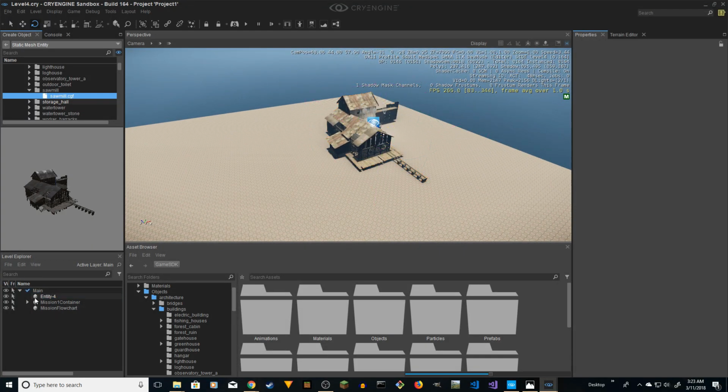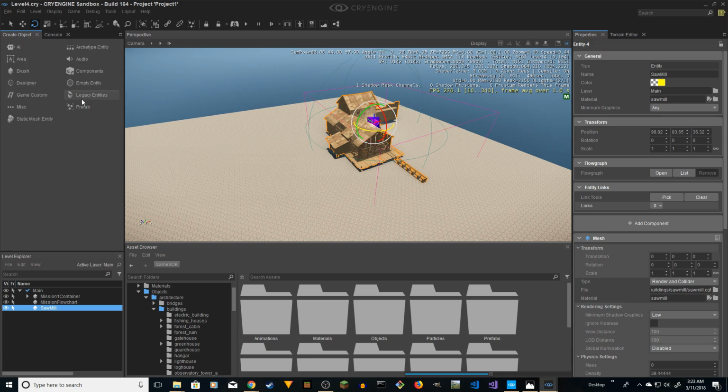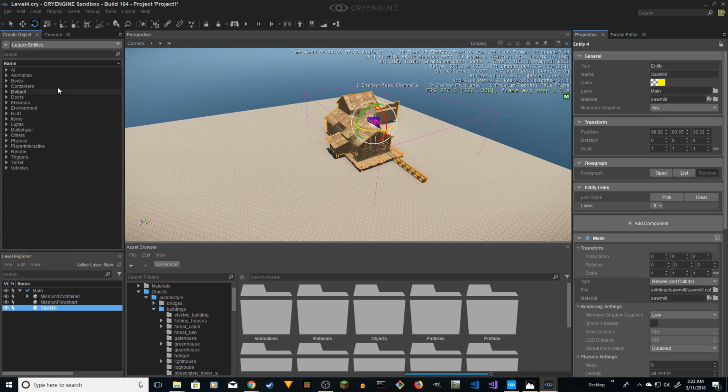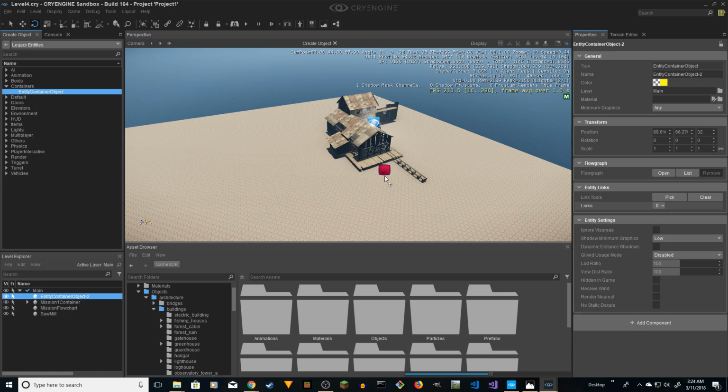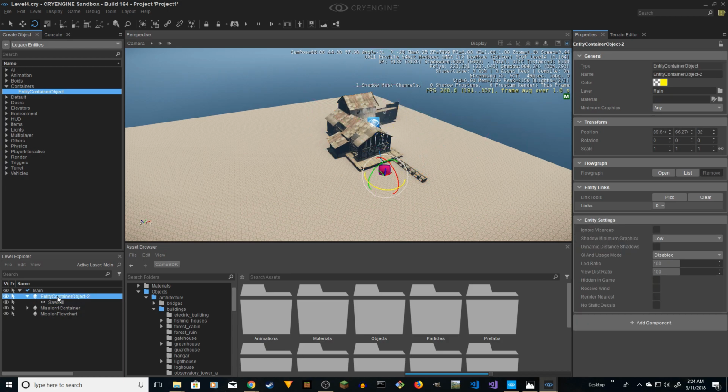So let's rename this to sawmill, and we're going to do the same thing for mission 1 container. We're going to add a container. Let's find a container. Other. Yeah, let's put the container here, and we're going to put everything in that entity container. Let's rename it to mission 2 container.